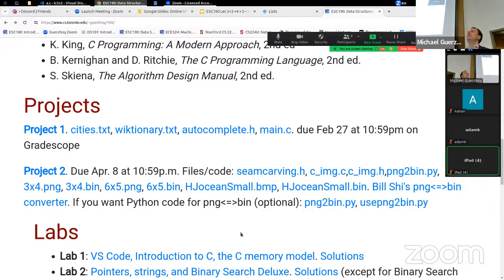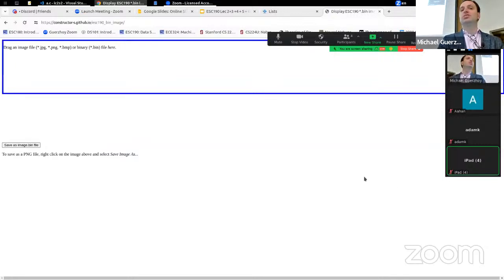Questions about anything? Yeah. How do you convert the bin binary files back into PNG files? So the same website is going to let you do it, right? It works both ways. It just looks at the file extension, and depending on the extension, it'll either convert bin to PNG or PNG to bin.